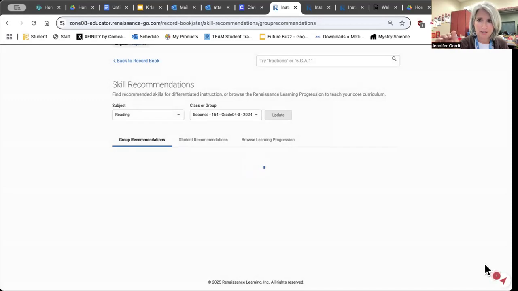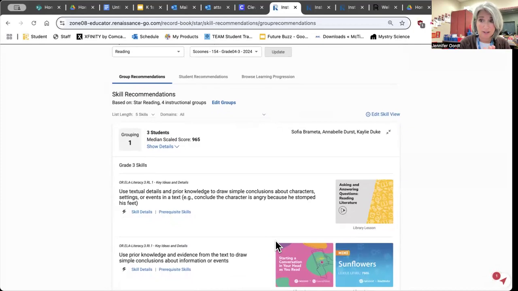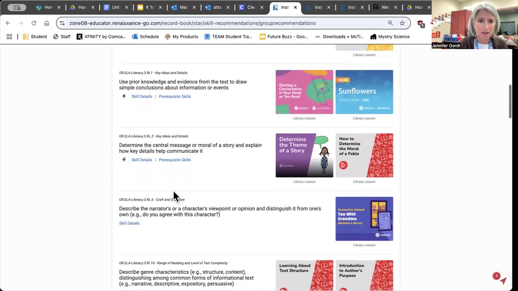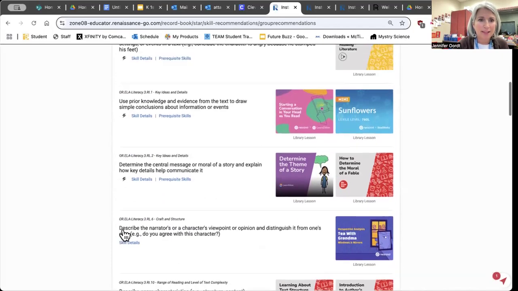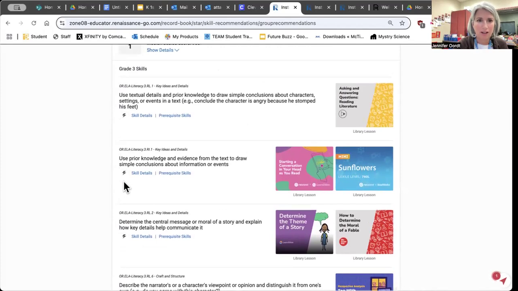It'll put those students together and figure out which skills they have in common that they need a little extra attention with. This goes for students who are striving and also students who are above grade level. It'll give you ideas for what to do with them. So here's group number 1. I have 3 students. You can see they have some standards that they all have in common. You may recognize the lightning bolt. They all have the same standards in common that they need to work on.